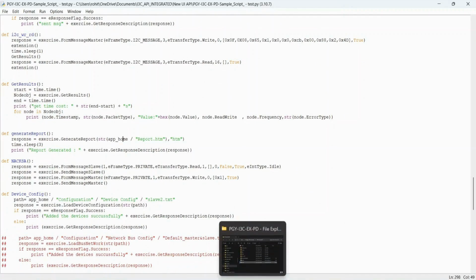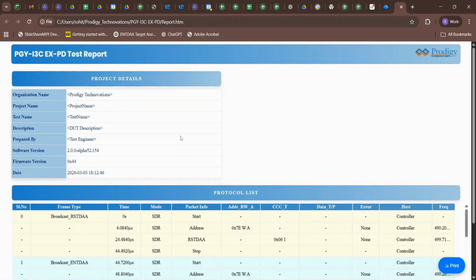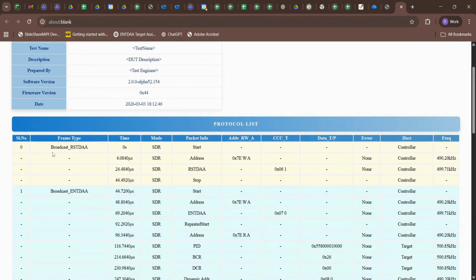So we will just navigate to the report. As you can see, this is the latest report that is generated. This is how the report looks for the I3C EX-PD protocol analyzer. At the top, we will have the project details, and at the bottom, you will have the protocol list. Here you can see, first we sent a reset DA frame, and after that it's the ENTDA.